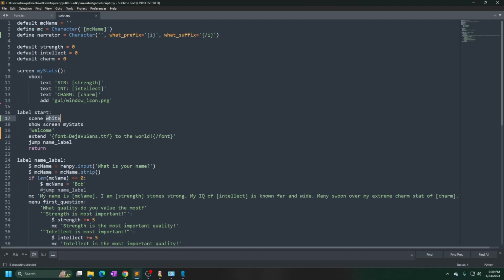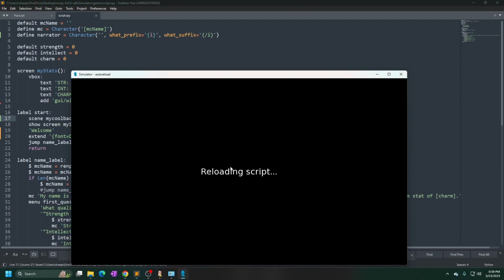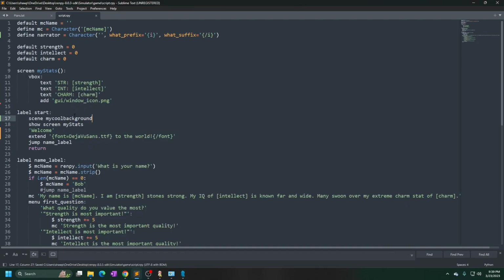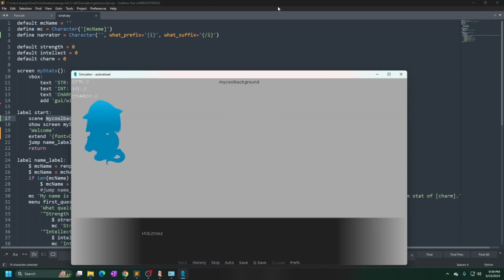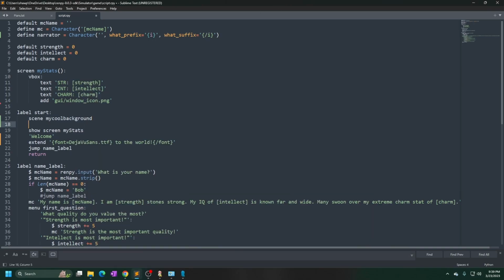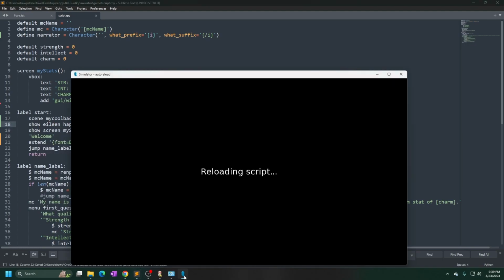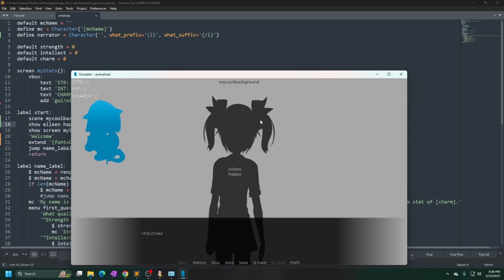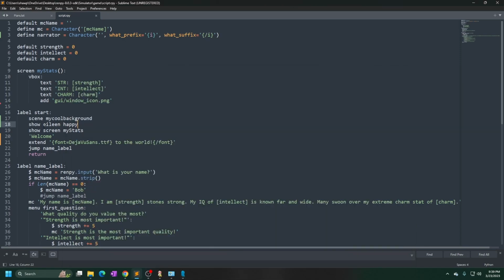A default image for whenever I want to show scene, my cool background. And it's just a default that's used when it can't find the image that we want. And if you remember in the beginning, it was show Eileen happy. We got this little silhouette. And that's just a default for characters that don't exist or can't be found.